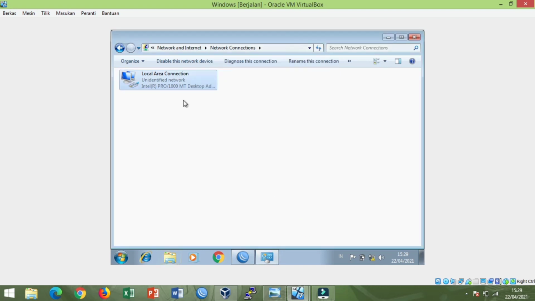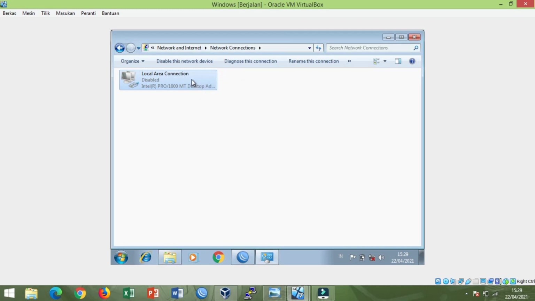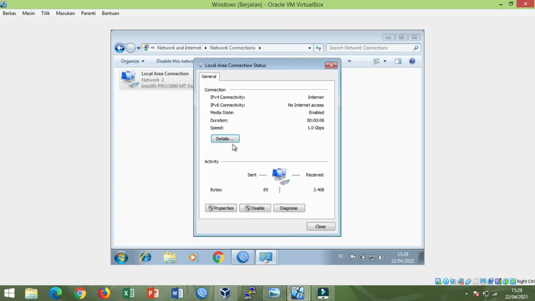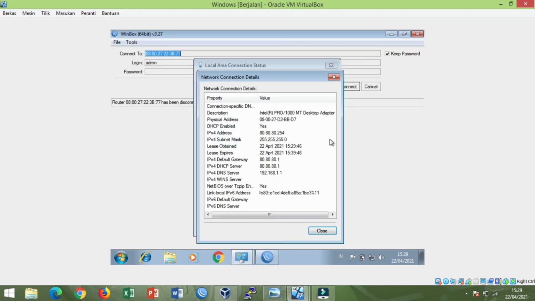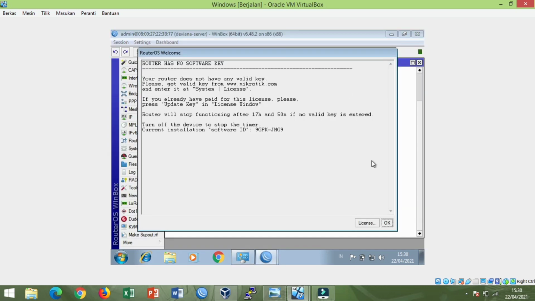After the disable and enable test, we can see that the IP address has been successfully changed to the IP we configured. Okay, close and back to Windows and click reconnect.